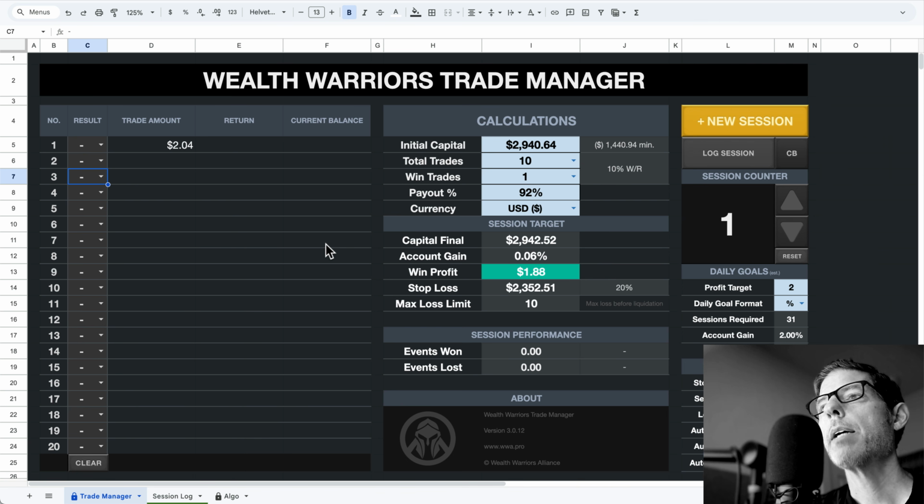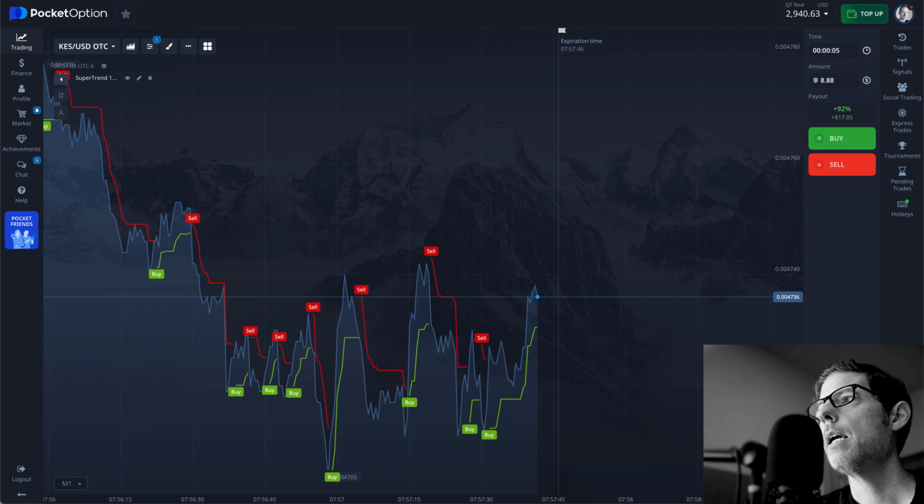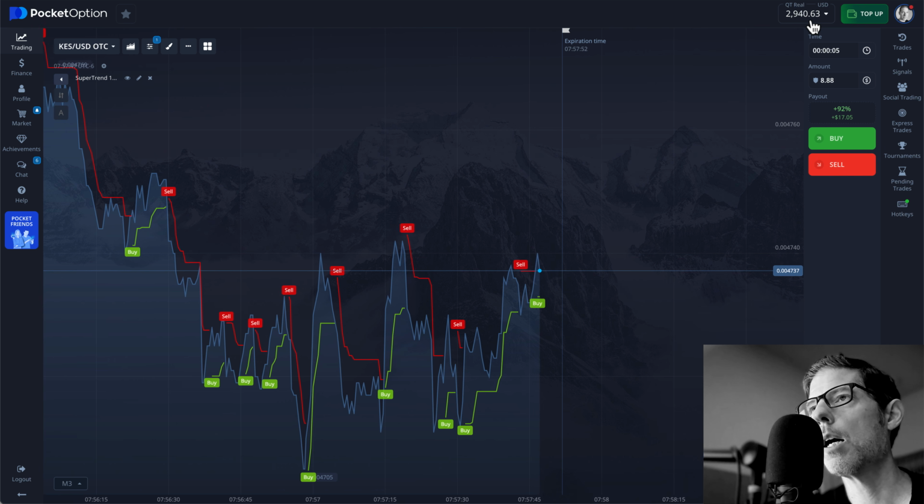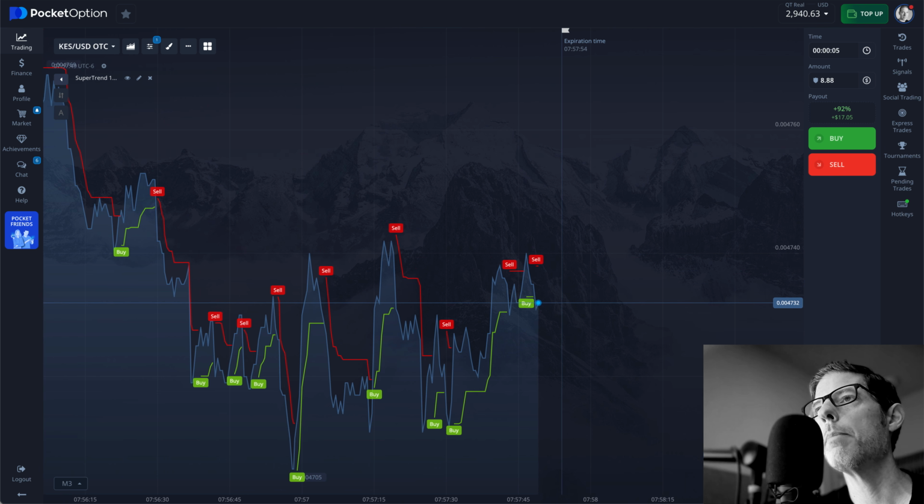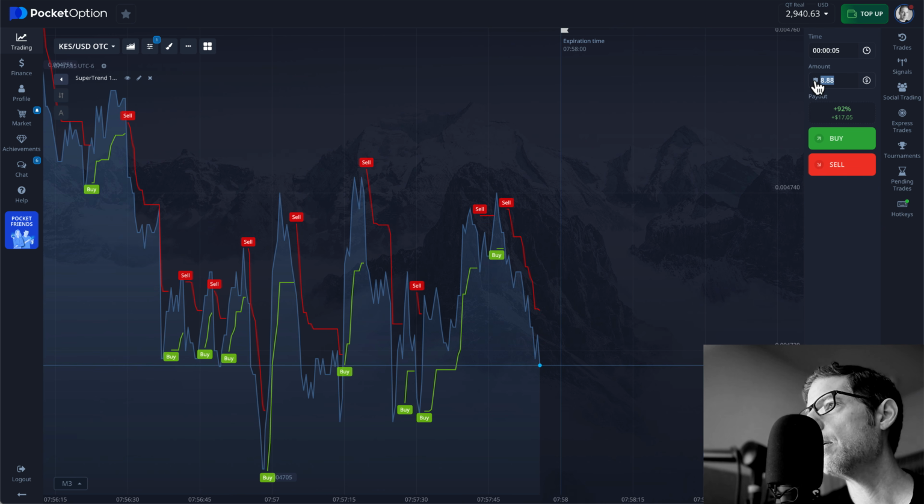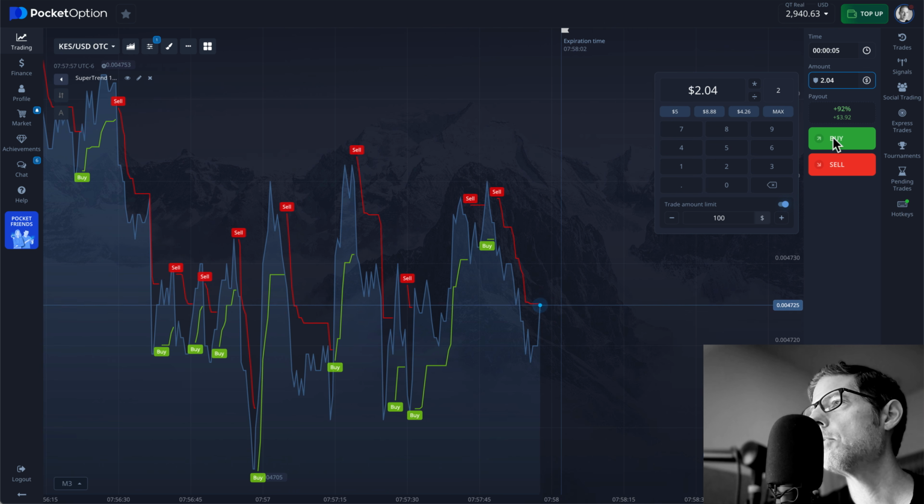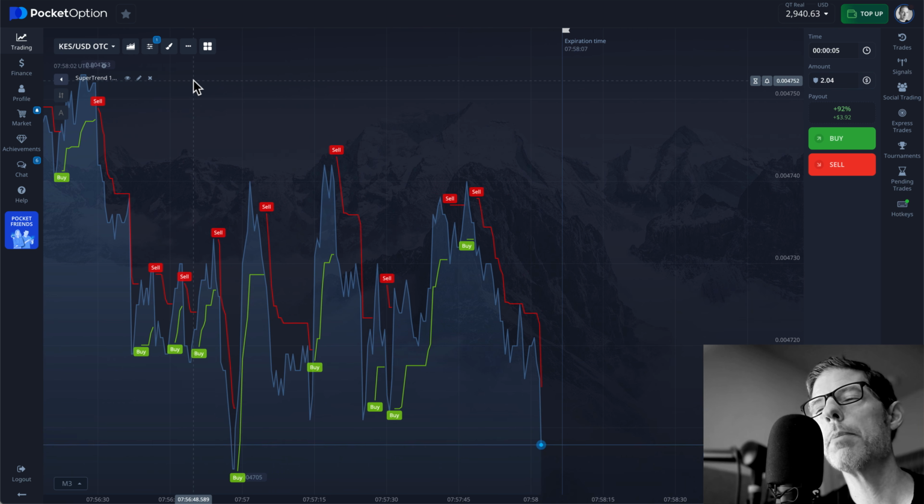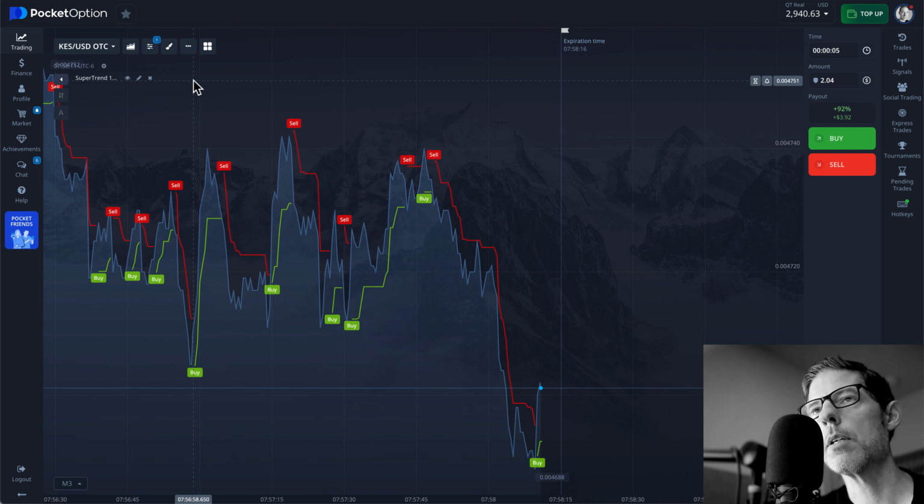Here we are. Okay, so we've won that. The current balance is 29.40.64. And if we look up in Pocket Option, it says 29.40.63. It's only off by 1 penny. I'm not going to really worry about it. But the next trade amount for the next session is 204. Let's come back over here and enter in 204. So we're ready to go. And you just keep repeating this process. That's all you have to do.